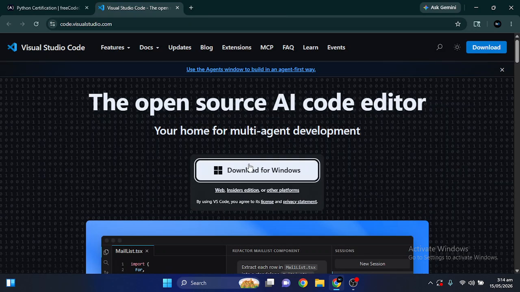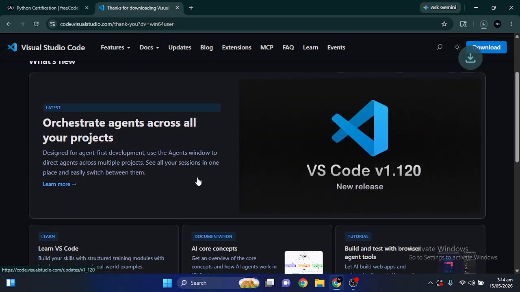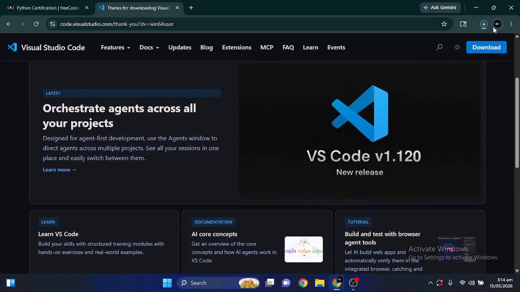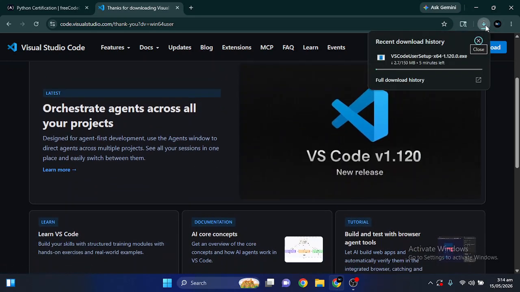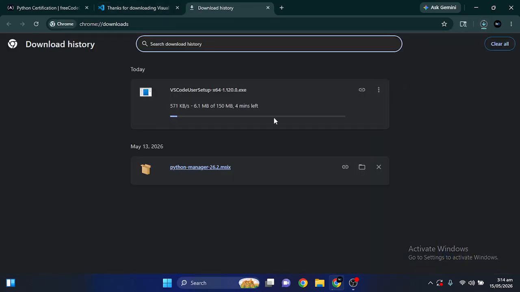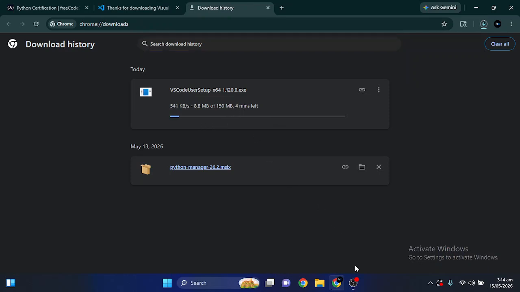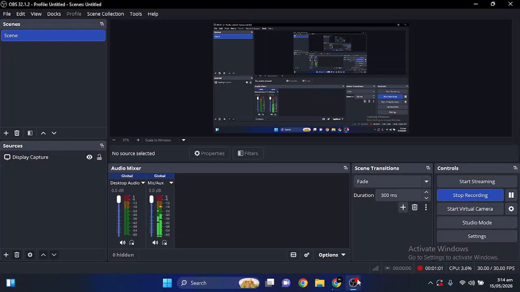So I am downloading it for Windows, and it has automatically started to download. It has a size of 150 MBs and it will take 4 to 5 minutes until it gets downloaded. I will pause the recording and we will meet again.